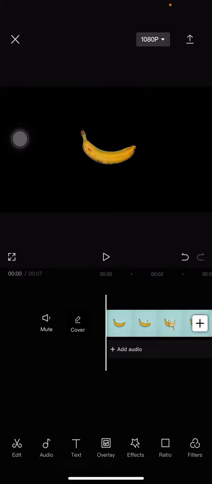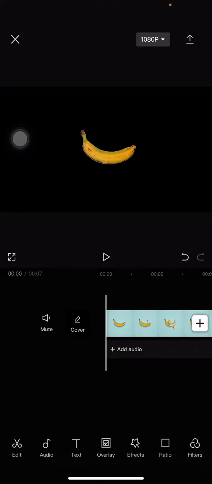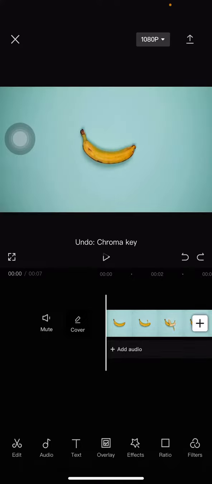So the first thing you're going to do is open the CapCut application, and after that choose the video first, and then remove the previous background. Here I already have the video in my project and I already removed the background too. The previous, original video is this, and after I remove the background, it becomes like this.